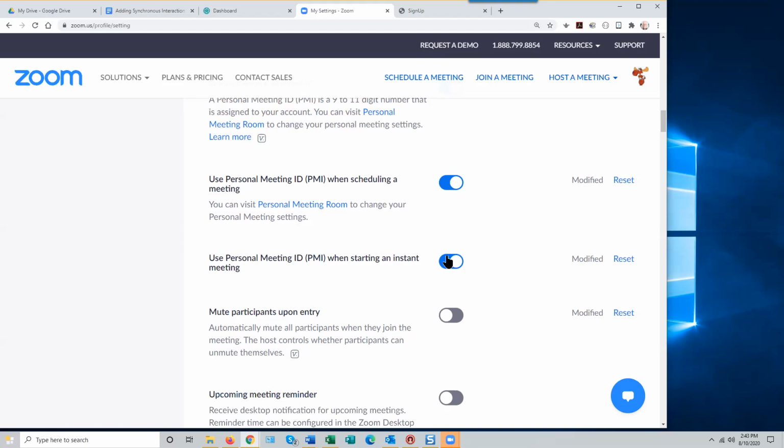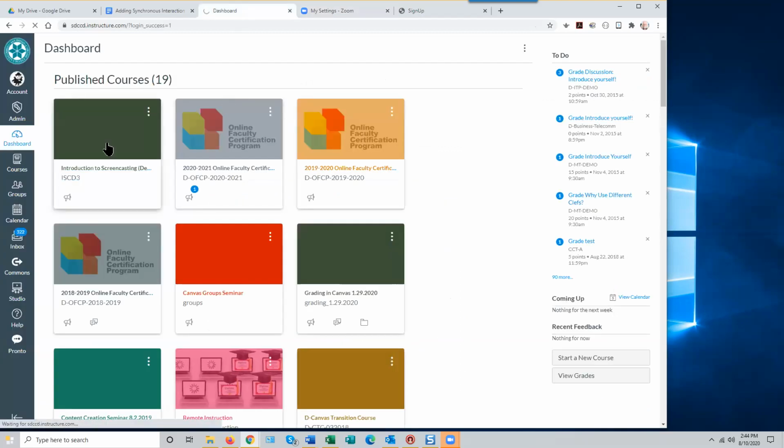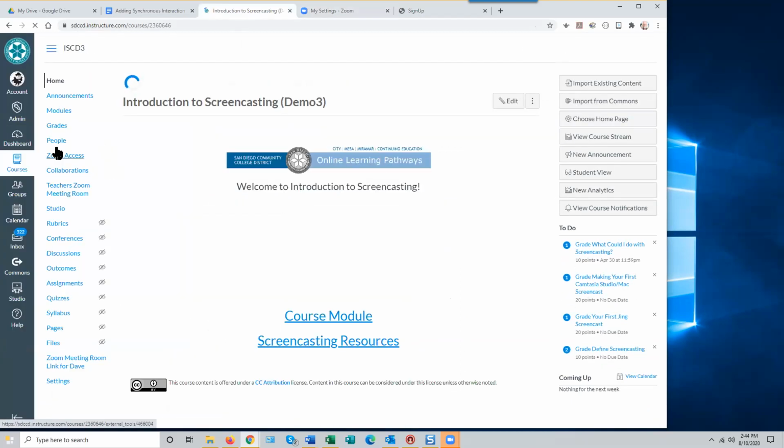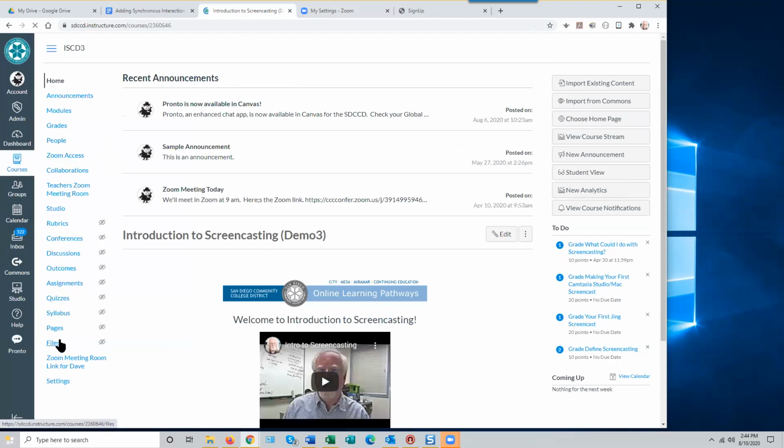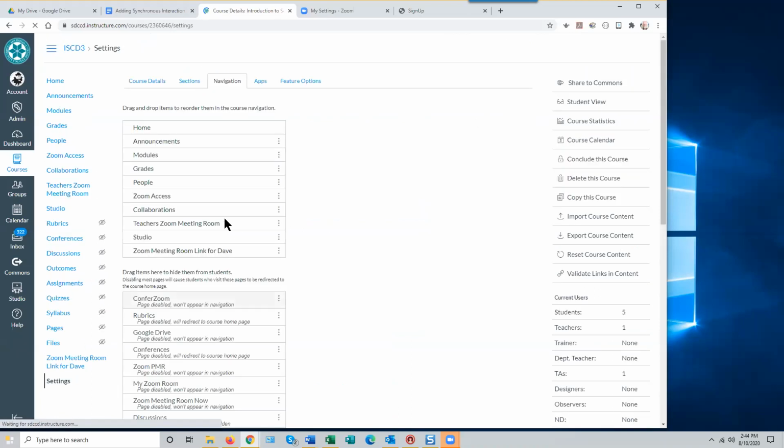What was the dangerous word in that sentence? Almost. Almost, right. There is a way to do that and to end up in the wrong meeting room, potentially. That involves the use of what's called the Confer Zoom tool in Canvas. And I think I don't even have it in this menu here. No, I've taken it out of my menu because I don't like to use it, but let me put it back in just to show you what it looks like.